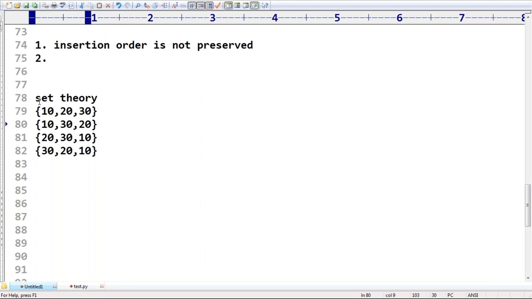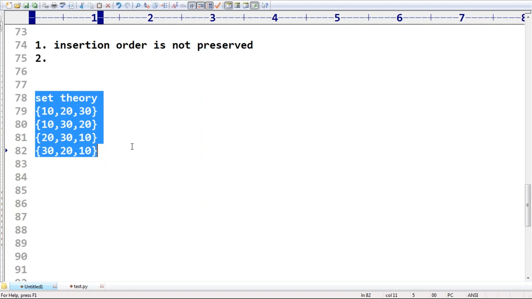Sir, make sure. Next, an immediate remark: you don't know the first element, second element or third element, so how can you access the elements, sir? Indexing and slicing are not applicable for set. Remember that, indexing and slicing are not applicable for set. They are applicable only for list and tuple, but not for set.